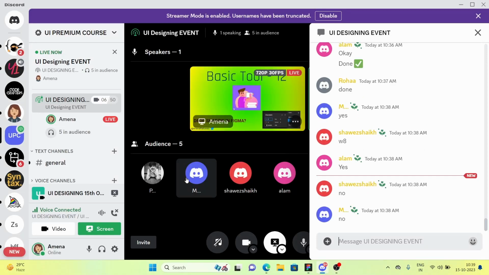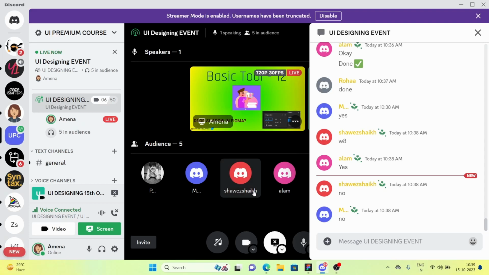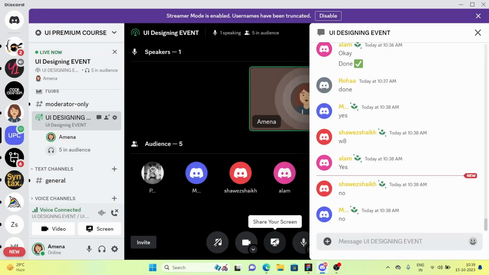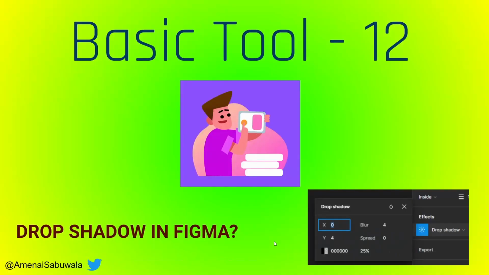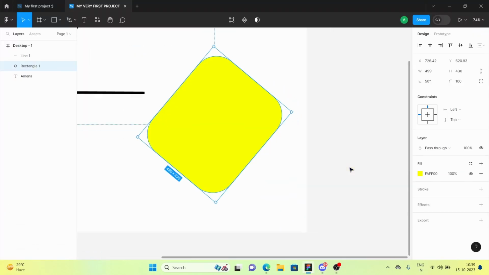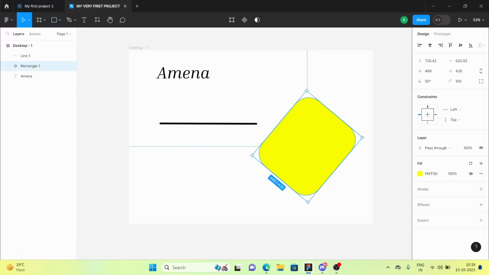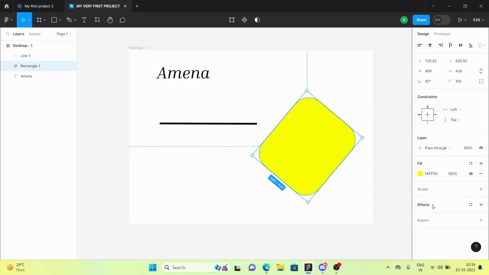Now it's time to learn the basic tool 12 in Figma, which is the drop shadow. What I'm gonna do is show my Figma file to you all, which is drop shadow. Basically, the rectangle that we made just now, select that rectangle, right? I've selected my rectangle. Okay, select that rectangle and go to the effects option, and here we can see the drop shadow button, and we are going to click on this sun icon, which is effect settings. This is a drop shadow.